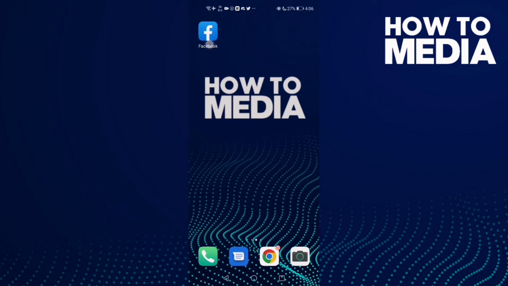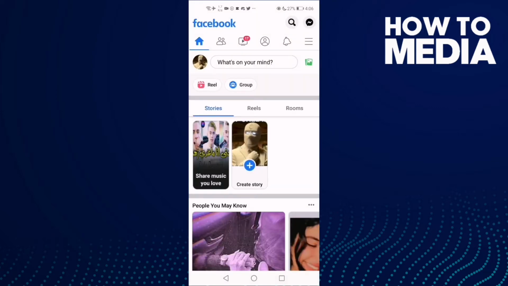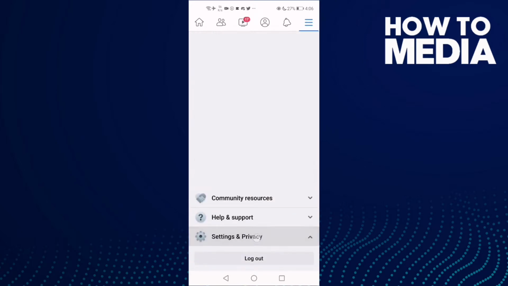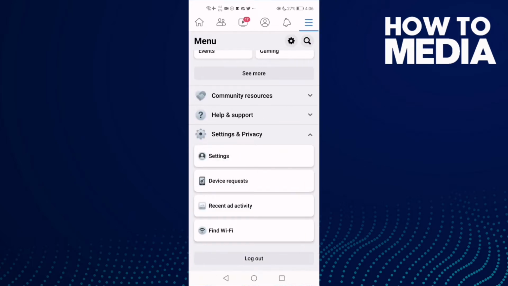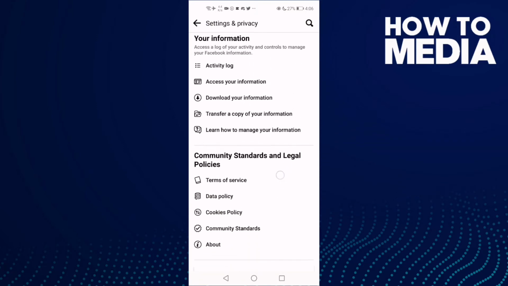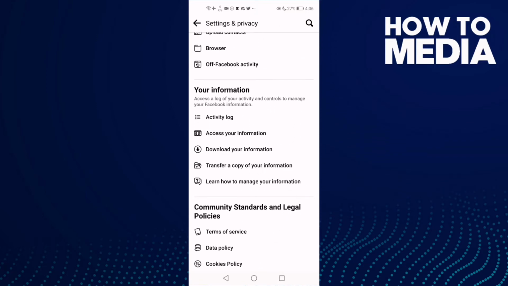First thing, go to Facebook and here just click these three lines here in the top corner and go down, click settings and privacy and then settings and go down until you find transfer a copy of your information.